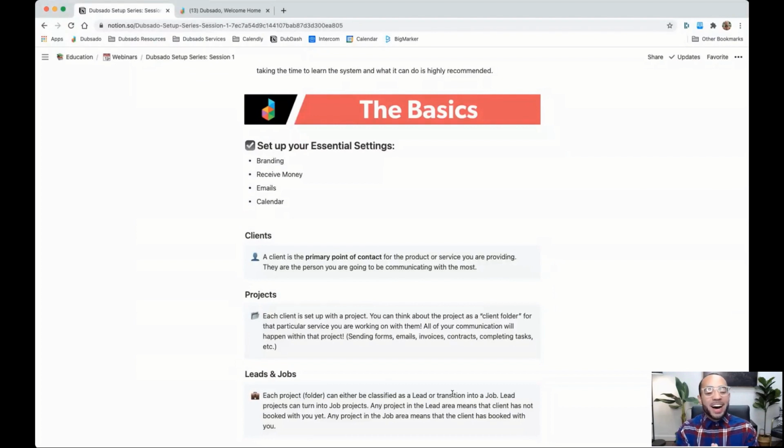Don't do that. You'll see why as we go through this webinar here. But the number 1 thing that you should do is to set up your essential settings. We call them the essential settings because these are the core settings that are going to be crucial for you when you start using Dubsado.